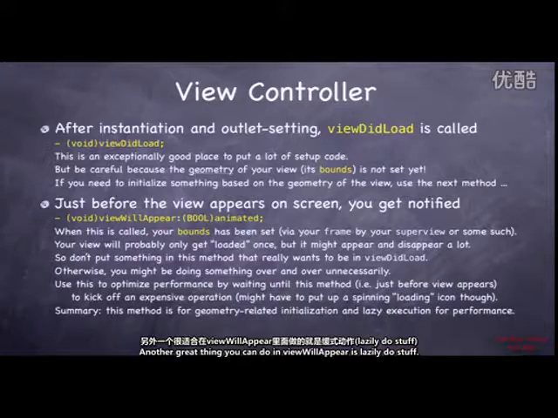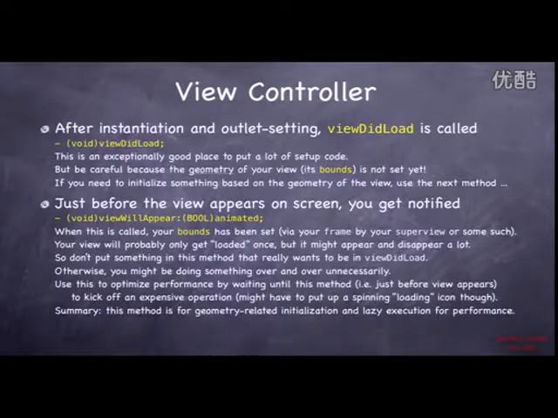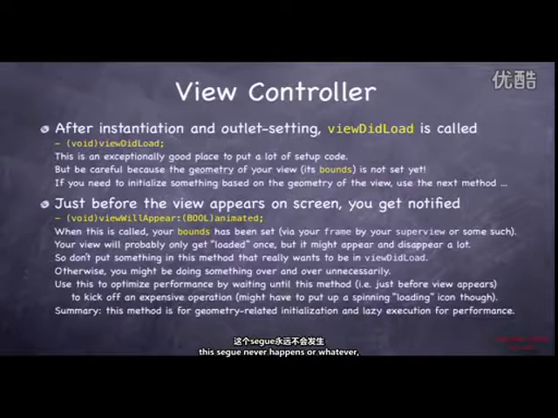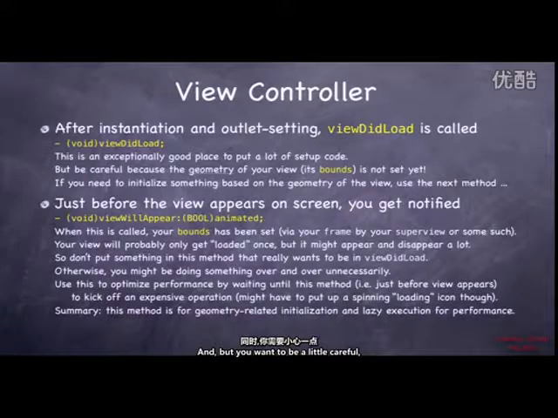Another great thing you can do in viewWillAppear is lazily do stuff. So remember we did lazy instantiation? That means we didn't instantiate the calculator brain or whatever until we actually needed it. We can do other lazy things here, where if this view never appears on screen because the user never clicks this button, or this segue never happens, or whatever, then we're not going to waste our time doing something that's never going to matter. So viewWillAppear is a good place to start off something that's expensive. All right? But you want to be a little careful.